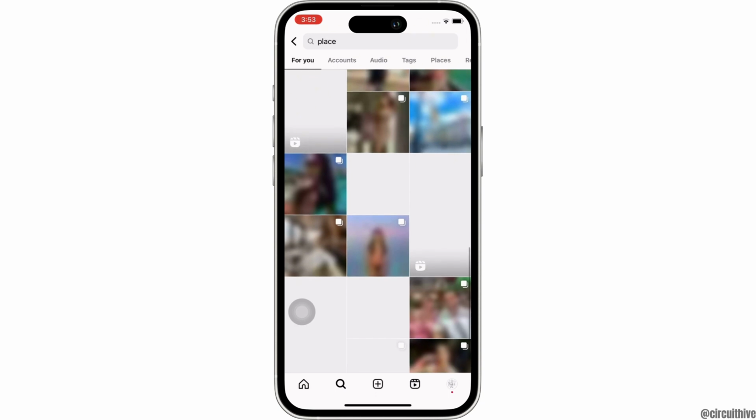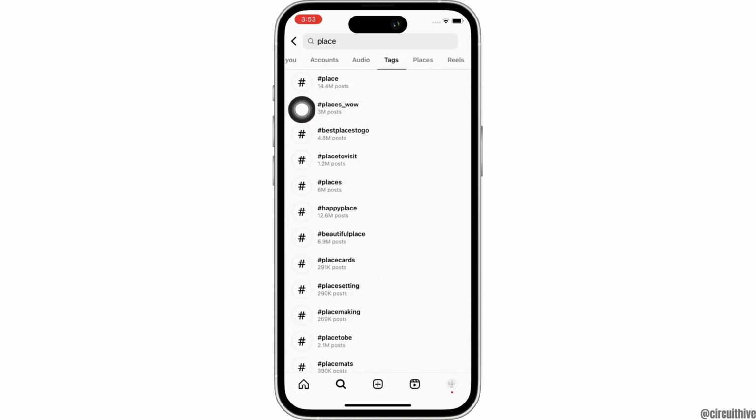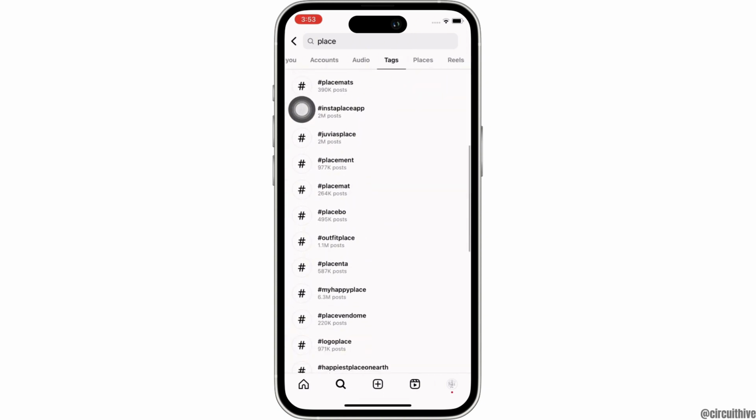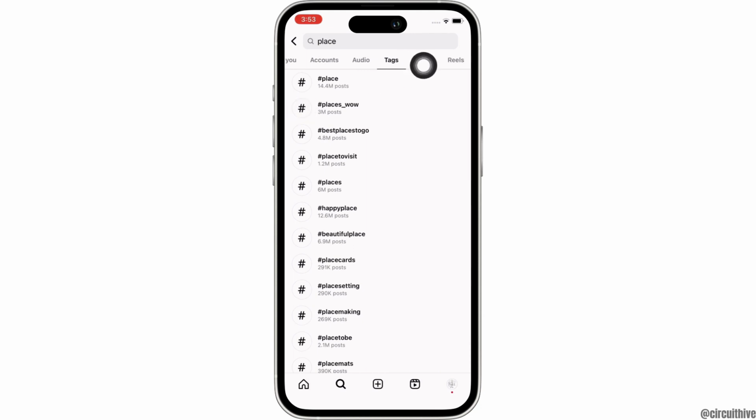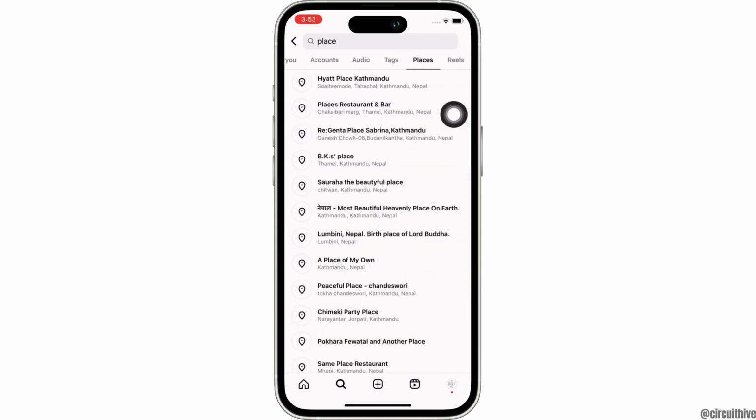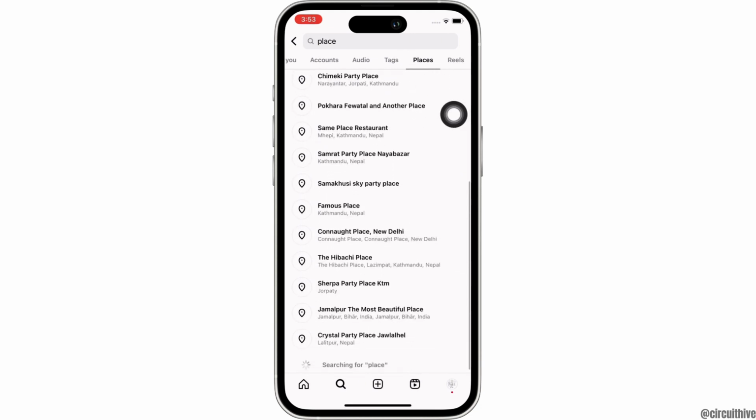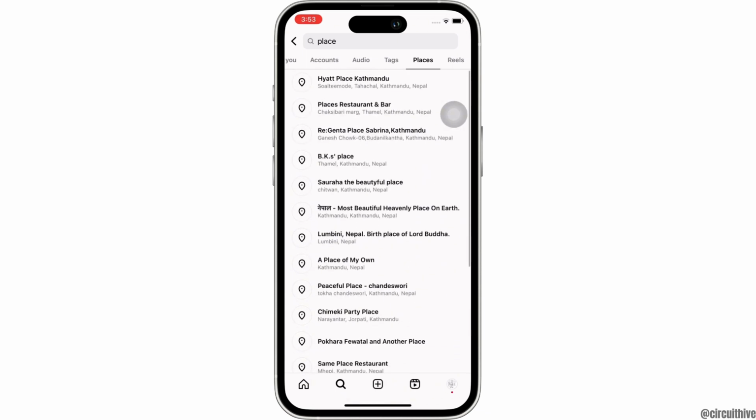Now tap on tags on the top right of your screen. From here you can search through the text. Also, you can check places on the right. Now, just tap on the location of the place where the person could have been. That way, if they put a picture using that particular place, then you will be able to find them. So this is how you can find someone on Instagram without knowing their username.